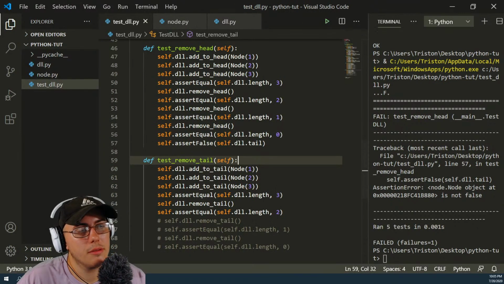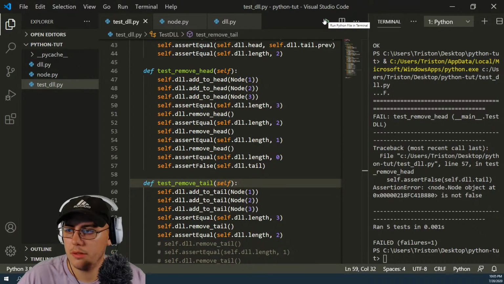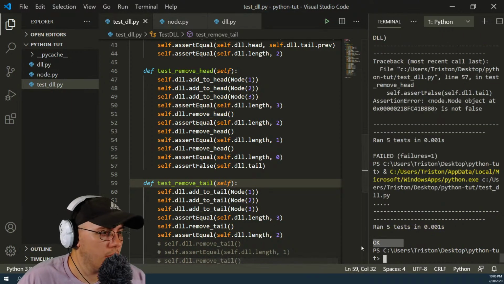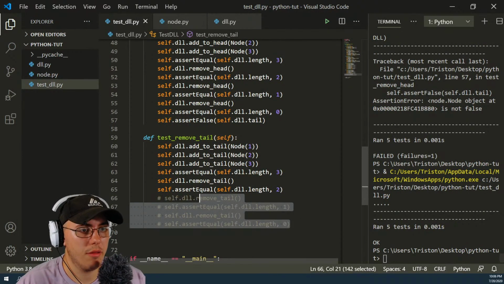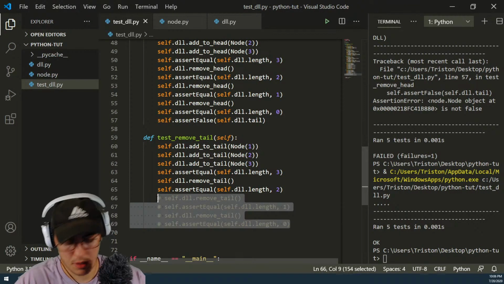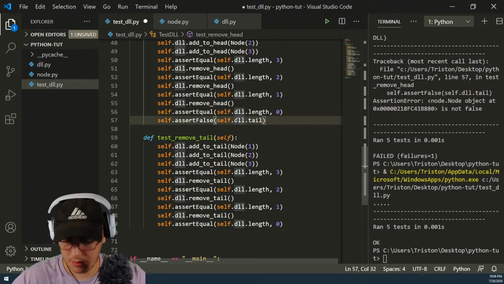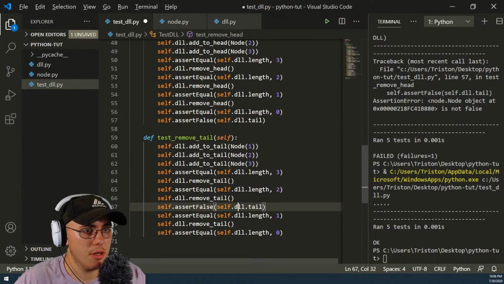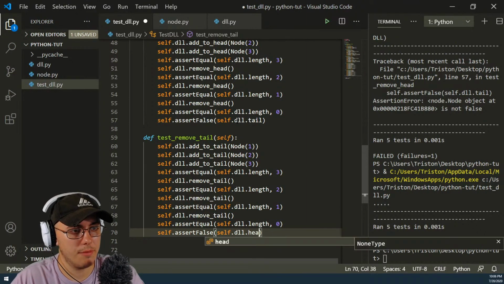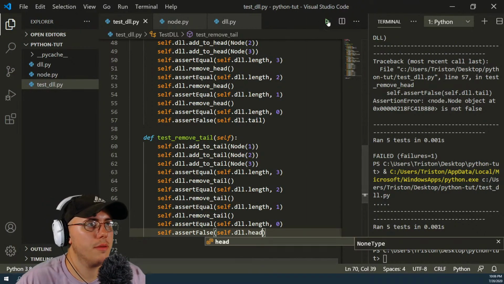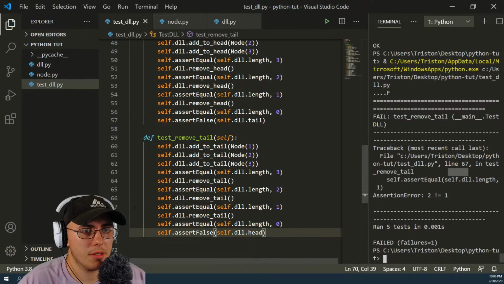Because there's only one thing. You remove that node from the list, there is no head and there is no tail. Now it passes, and then we can do the same thing with the remove from tail. It's essentially the same. Let's add this extra thing here, except this will be head. Let's save it, run it. 2 does not equal 1, same line, 67.